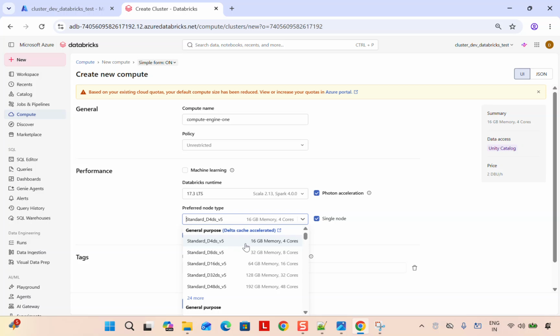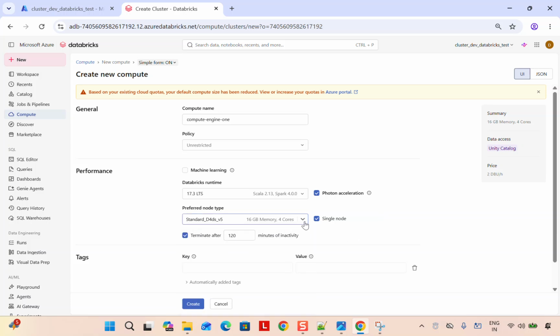We have Standard D4ds v5 with 16 GB memory. We are going to choose this virtual machine, which by default gives 16 GB RAM and 4 cores. What does 4 cores mean? Whenever we are running any Spark programs, each core is going to run one task, so 4 tasks can run in parallel on this virtual machine. We are not going to do any complex operation for now, so we are going with the basic preferred node type.